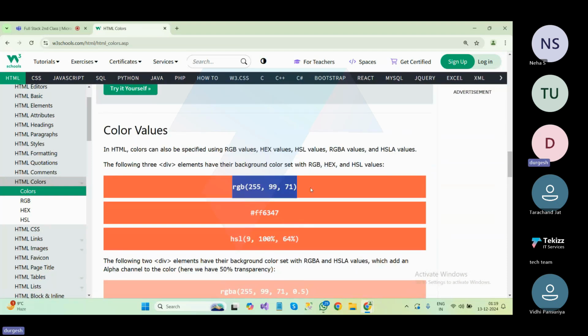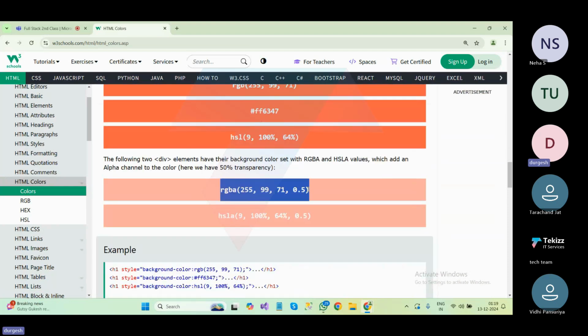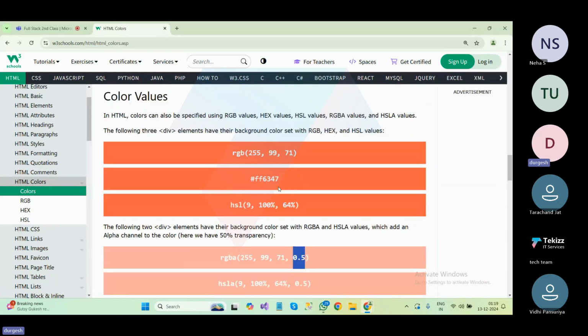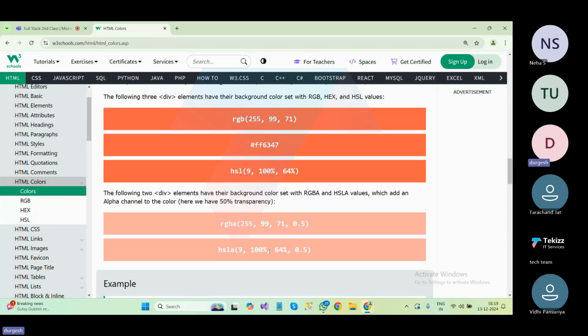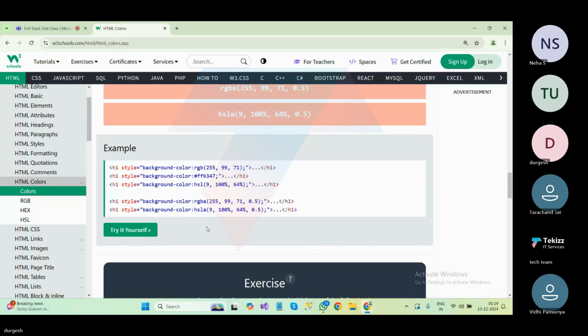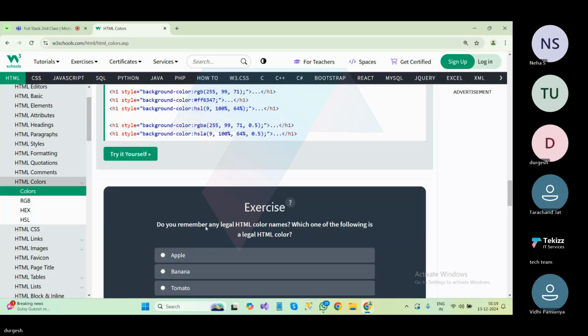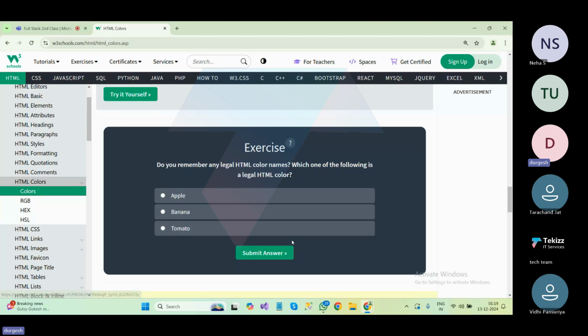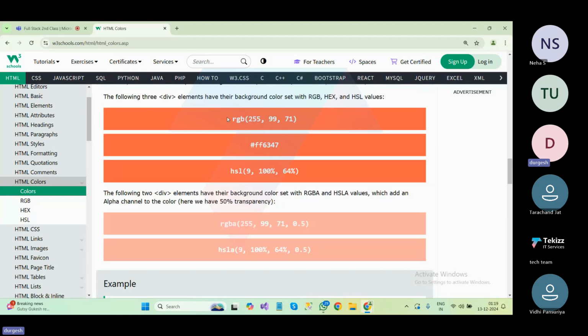And there are the color values. RGBA, hex, HSL, and this is the RGBA. This is RGB only, and this is the RGBA. RGBA has some extra points. The color is the same, but the code is different.